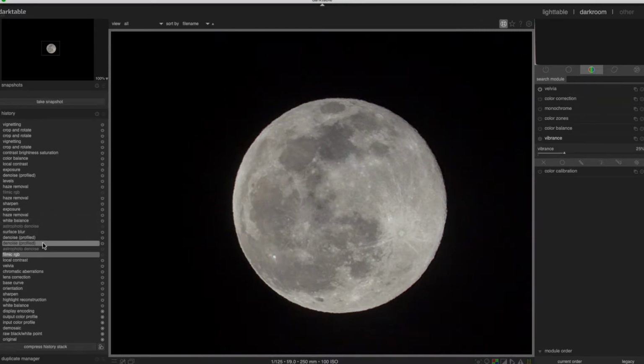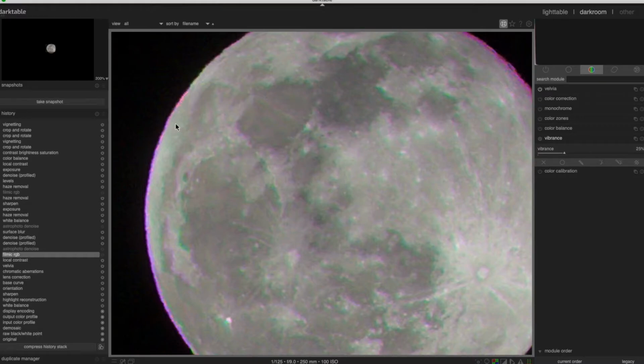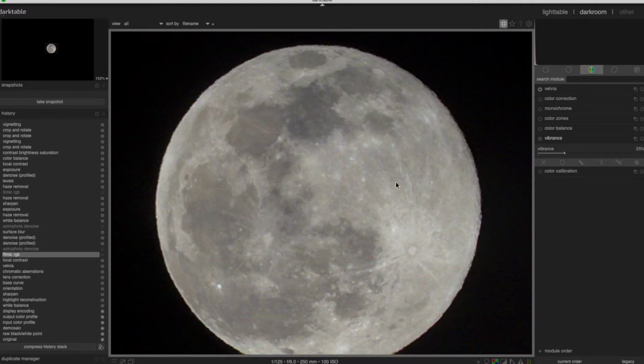Then the next module you want to use is denoise, because when we added these colors, we kind of introduced some noise. Let me zoom in and you will see what I'm talking about. No, that's too much. So here you can see a little bit of zoom, and the reason for it is because we saturated the image so much. So using the denoise, and usually I opt for the profiled option.